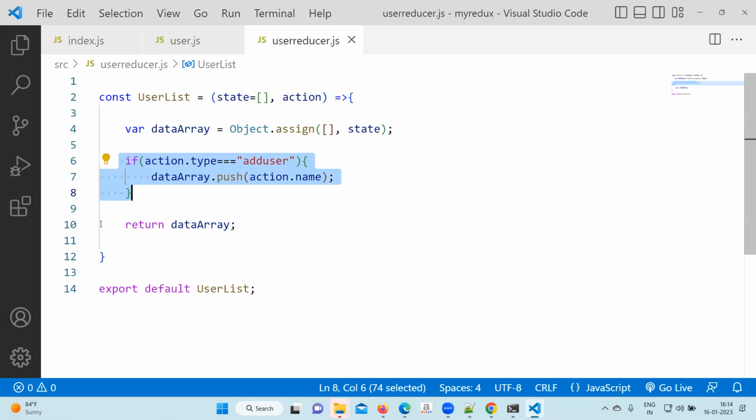Sir, why was the data array empty before, which we had assigned? But what is the purpose that we added object dot assign with that empty thing and comma state? What does that state indicate here?